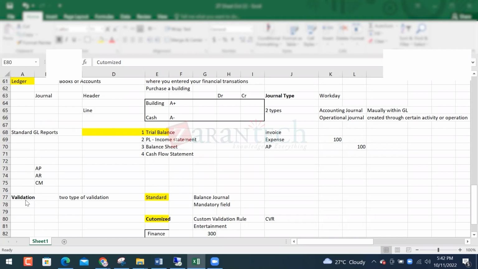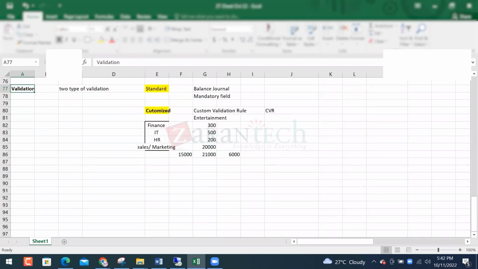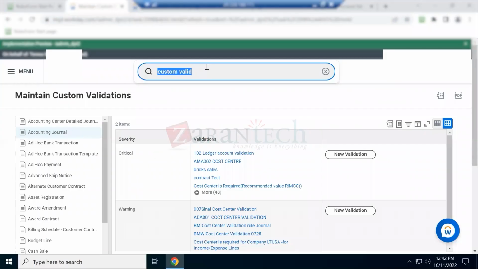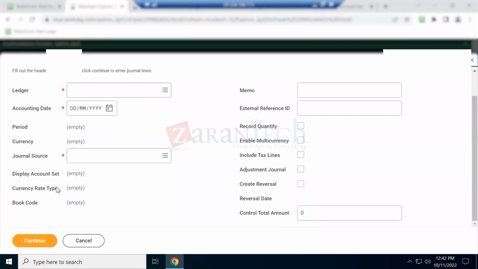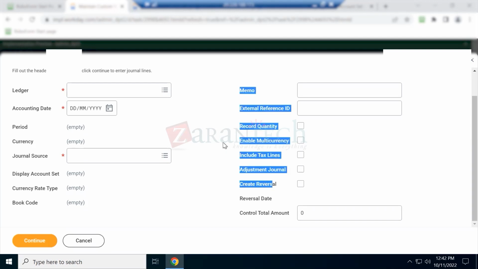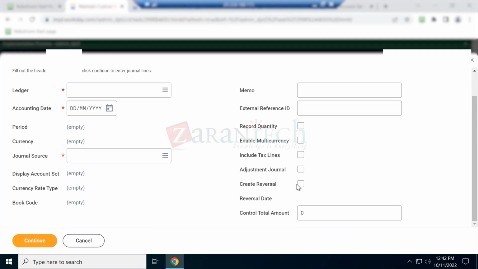So here now we are going to have another topic. Now, if I go back and create a journal, there are different types of journal that you can create in the system. So here we have sources, but these are the different types of journal. We can record quantity, multi-currency journals, adjustment journals, and reversal journals. Now, every journal has its own meaning.